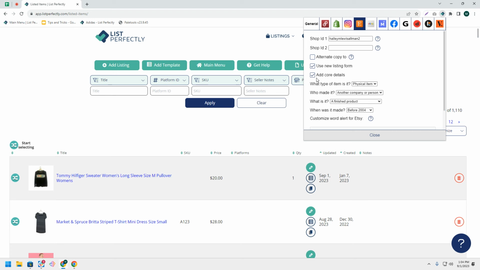So we'll take a look at the first option. We see that we have the option for what type of item is it. If we click into the drop-down box, we have the option between physical item and digital files. Because we typically deal with physical items, we're going to choose physical item. The next option is who made it. You can select between I did, a member of my shop, or another company or person. For us, we're going to choose another company or person.